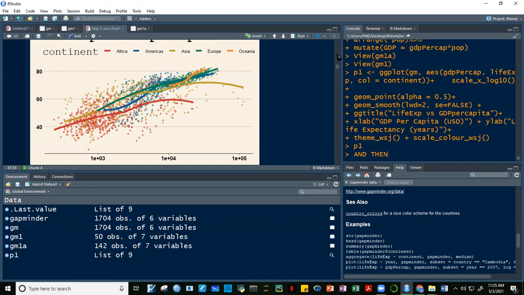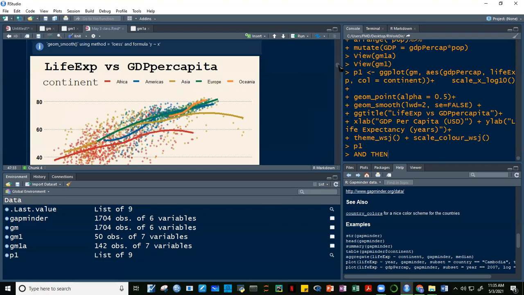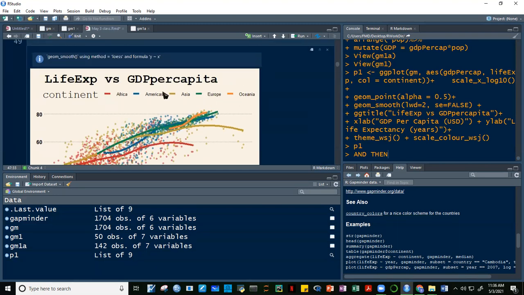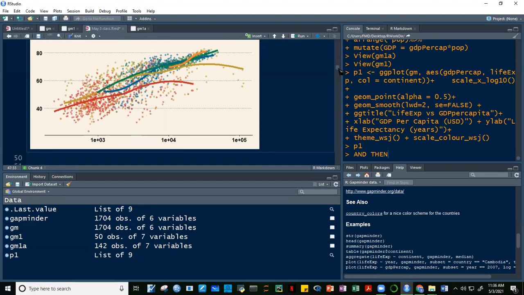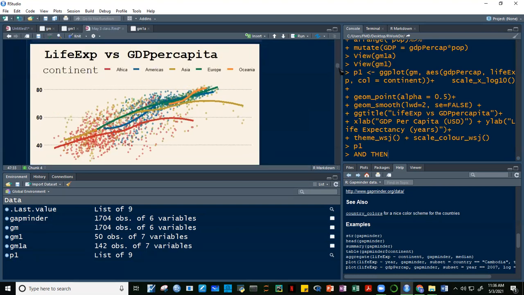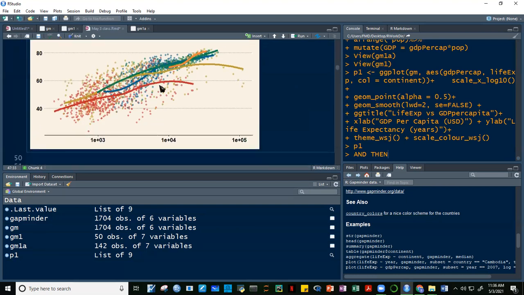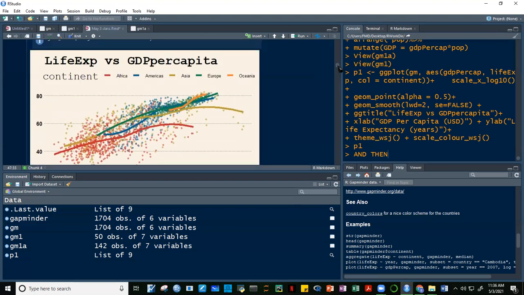So, what do you think, guys, of the theme, WSJ? Ganda, di ba? As compared to the other themes that we have been using, theme W, theme minimal, okay? They have their rightful place, but ito, guys, kung dashboards, mas maganda kung nakaganito siya. Okay. Now, let's see.